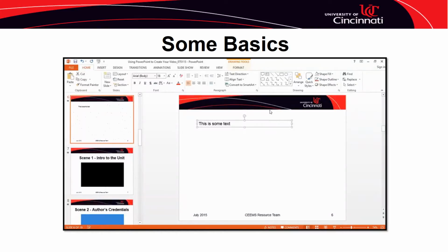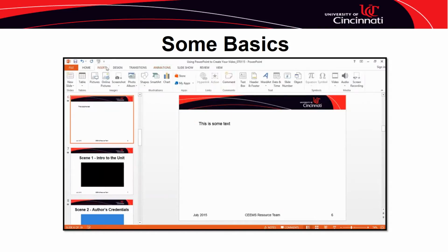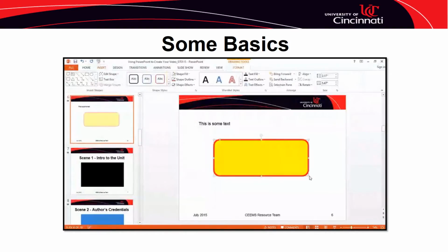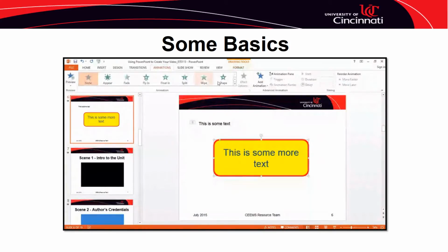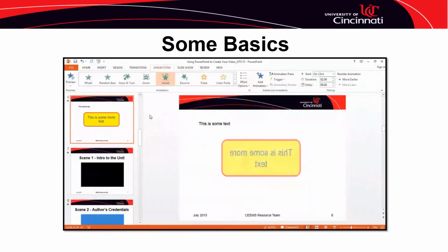So I would click on it, the edge of the box, click on Animations, and I will use the Shape animation. I will change this to With Previous so that as soon as this slide comes up, that text will come on the screen. Let's also add a shape of some sort. I'm going to add a box, and this is some more text. And if I'd like to animate this box, I'll go back to Animations, and I've got a bunch of these. I'll use the swivel option.